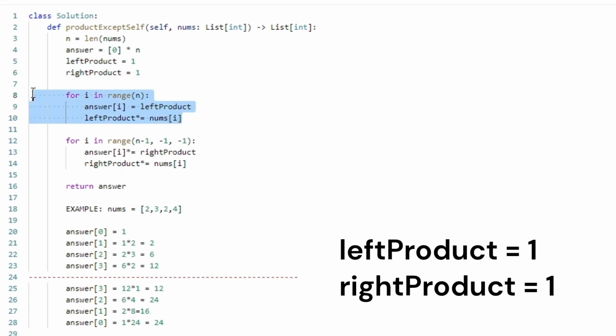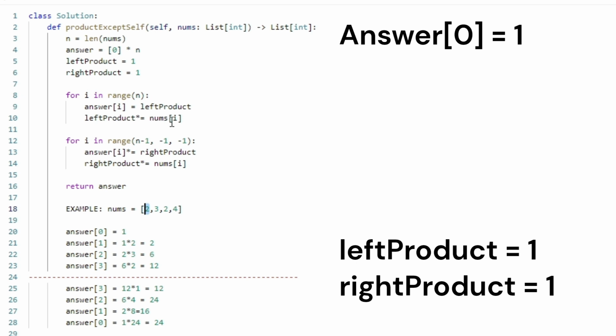So first we'll iterate through the array in normal fashion from left to right. So what we're going to do is say answer[0] is equal to the left product. So answer[0] is 1. And then we're going to say the left product is itself multiplied by nums[0], which is 2. So the left product just became 2. Now we're on here and we're saying answer[1] equals left product. So answer[1] just became 2.